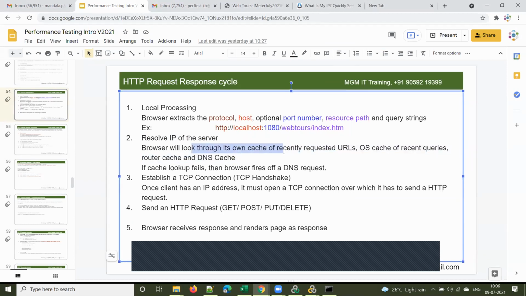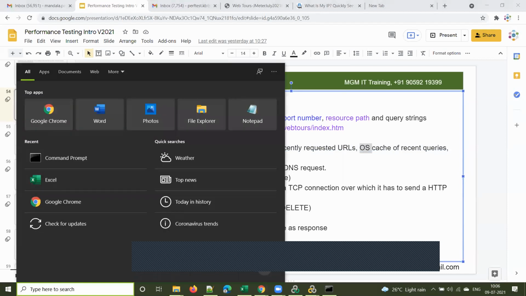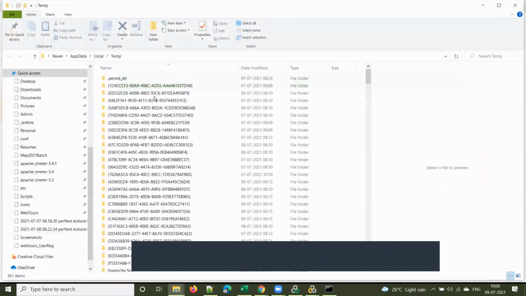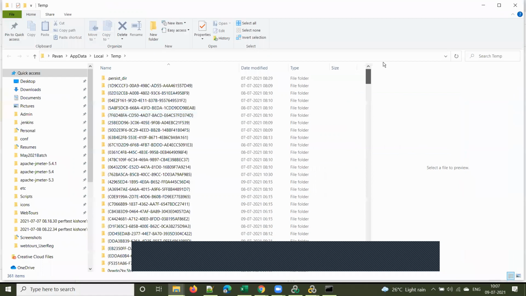If it is not found in the browser cache, it will look into the operating system cache. OS cache means operating system cache. In your machine also there will be some temp folder. If you type %temp%, you will have all the temporary files you accessed on your machine. You can clear these temp files. If you clear them, then all your requests go to the server.